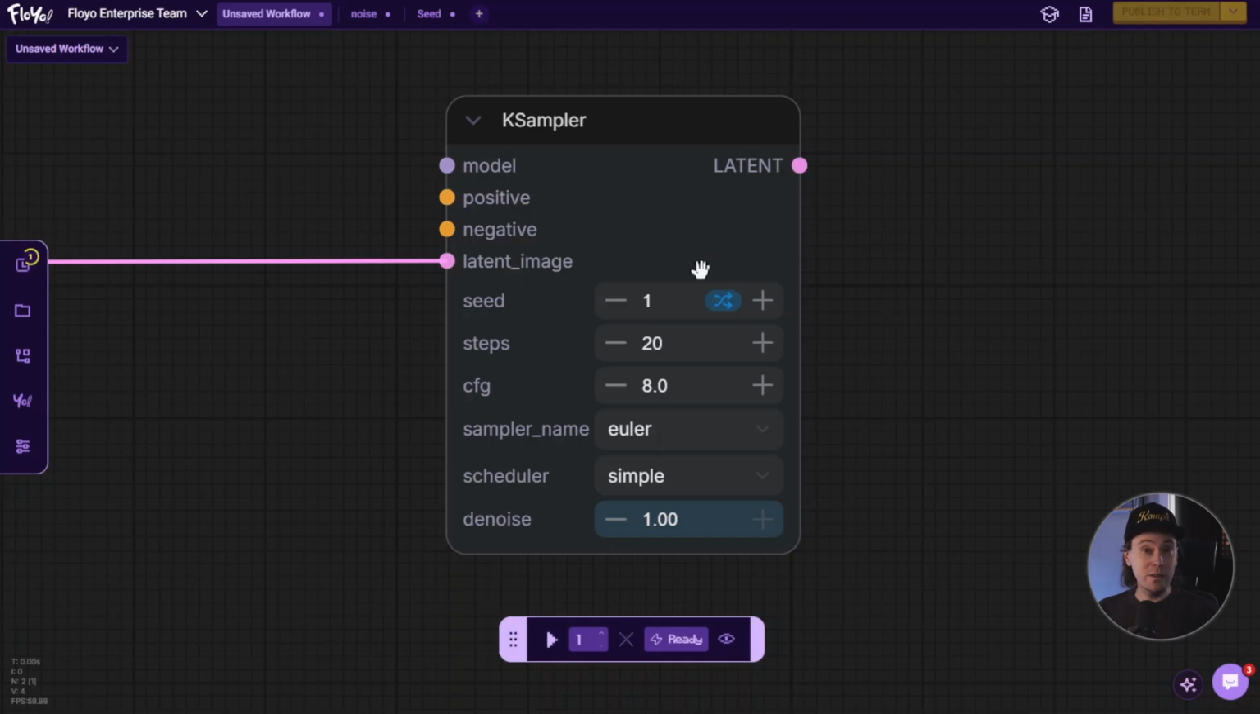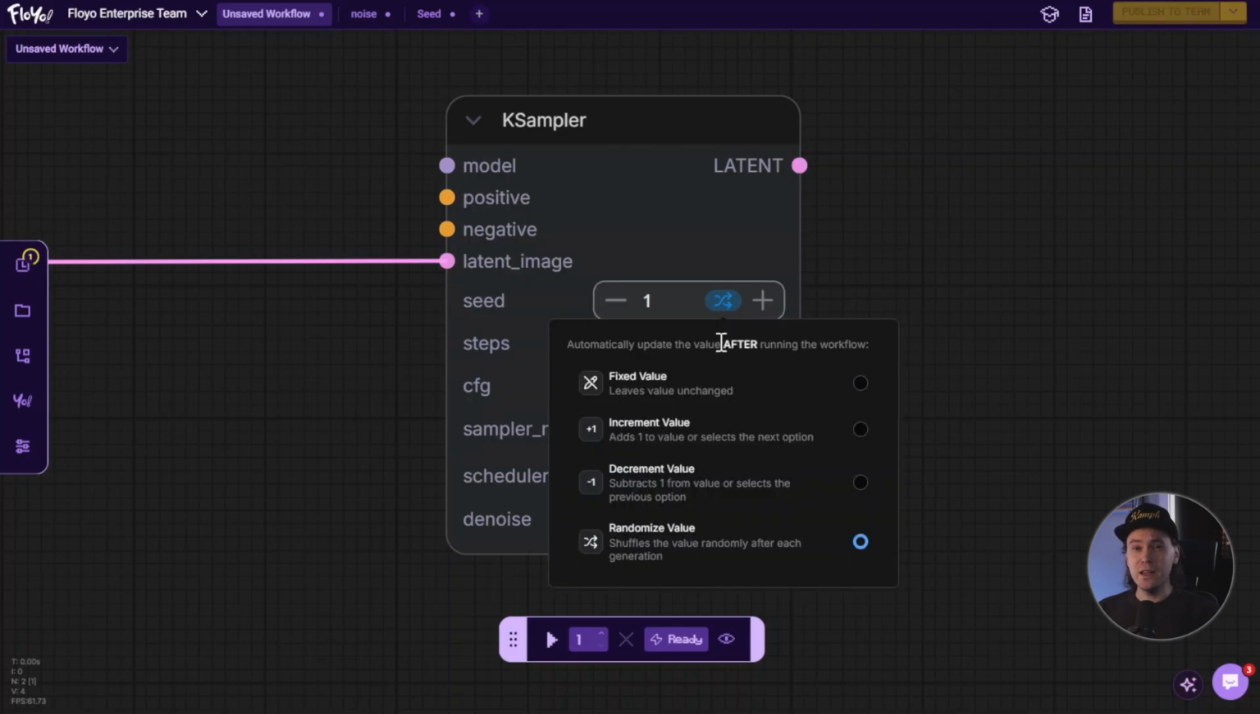Control after generate. The setting is directly tied to the seed. It determines what happens to the seed value after each run. Fixed, the seed stays exactly where you set it. Every run produces the same image. This is useful when you're tweaking other settings and want to isolate their effect without the noise pattern changing underneath.